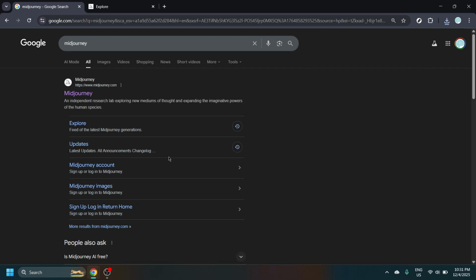Look for the official Midjourney website in the results. It should be the one with the midjourney.com address. This helps you avoid any look-alike pages and ensures you're in the right place. Click through to open the site. If you're prompted to sign in, go ahead and sign in to your account so the settings are available.